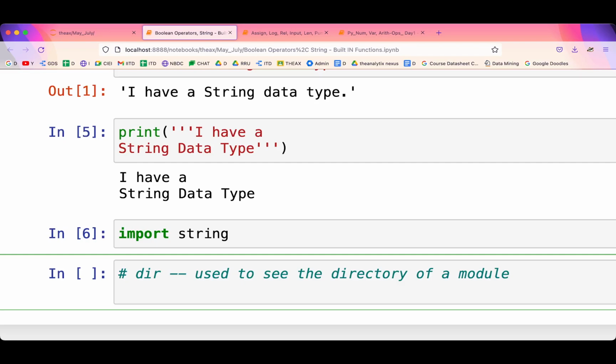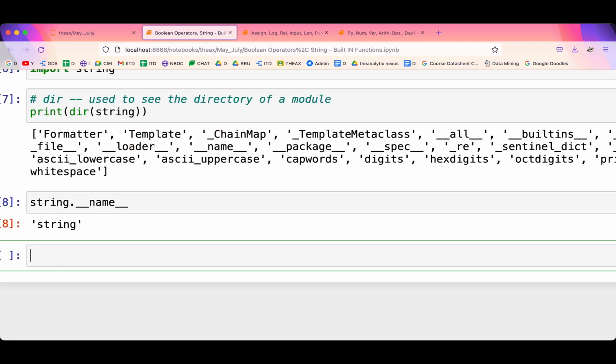So you can see the directory of string has some functions and some classes. For example, if you write string dot underscore underscore name underscore underscore, it gives the name of the package. Then there are the specifications of the package: what the specification is, where it is stored, and all those things. A lot of things are there in this.